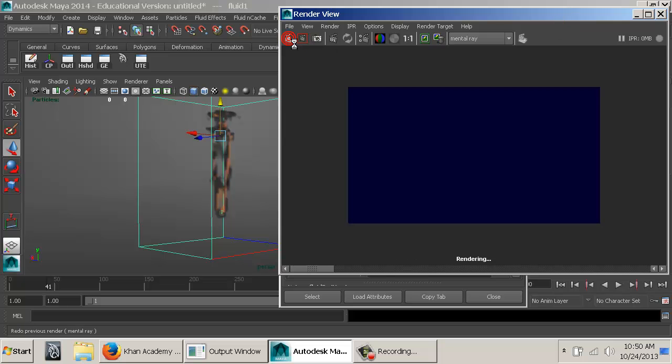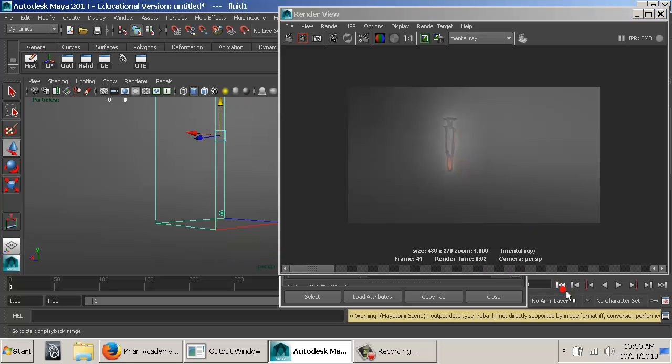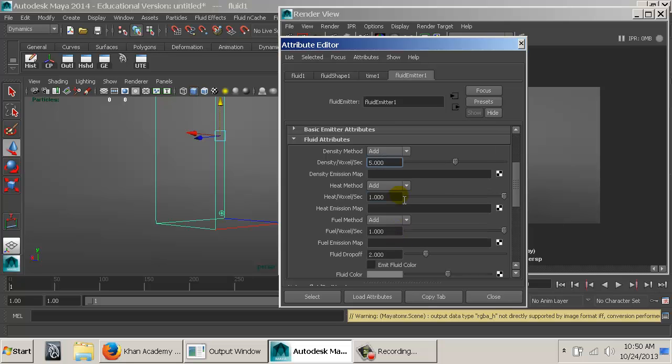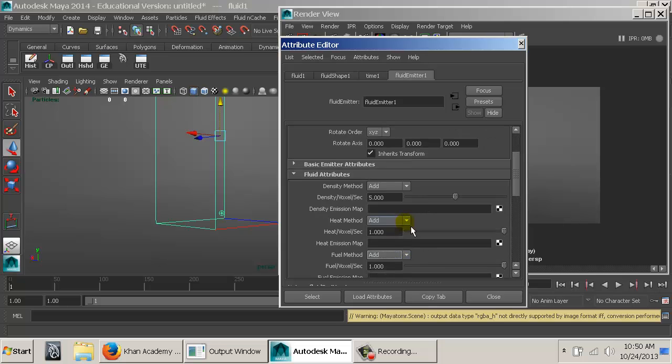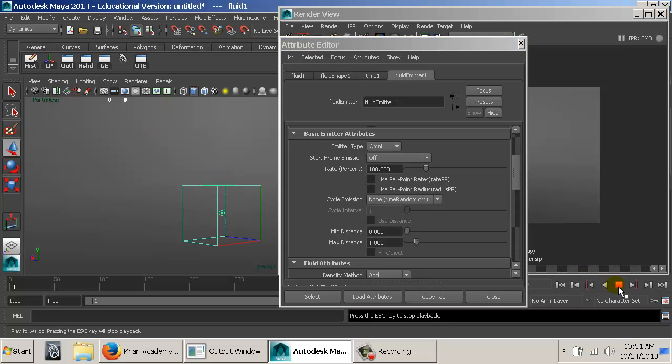Okay, now I'll render this again. And now we're getting a little bit more smoke in there than we had before, which is good. I can also go in here and add some more heat if I need it, or some more fuel. There's also, if I come to my basic emitter attributes, I can change the maximum distance that this thing is emitting. Right now, if we hit play, there's like this circle that's emitting from here.